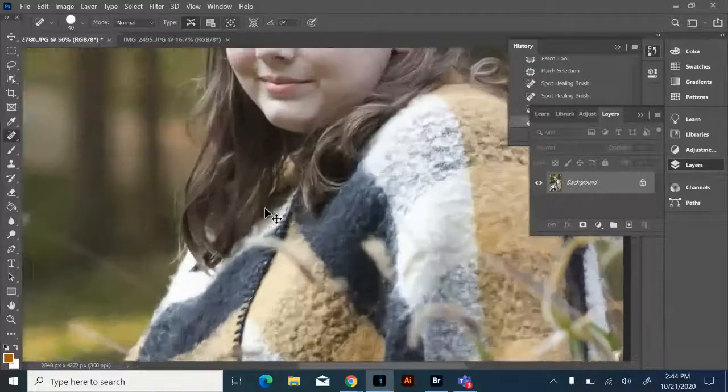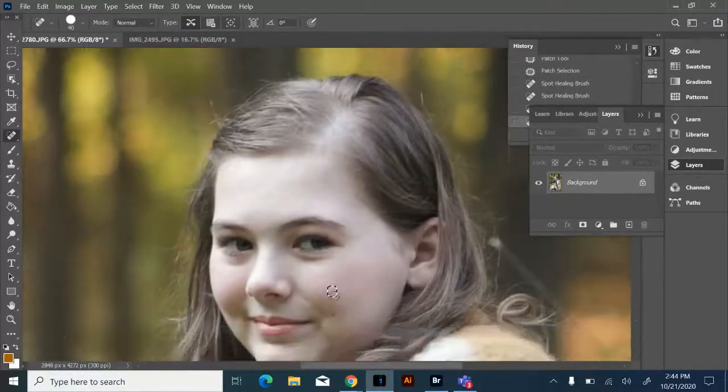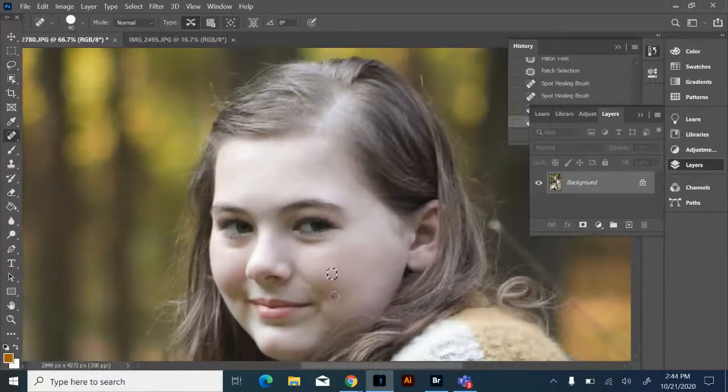Now, if you notice, her hair is quite frayed and her eyes are a little bit dark. So we're going to talk about some ways to brighten those up in a minute too. Right now, I went back to my healing tool and it's not working because it's still selected from when I was on the patch tool.